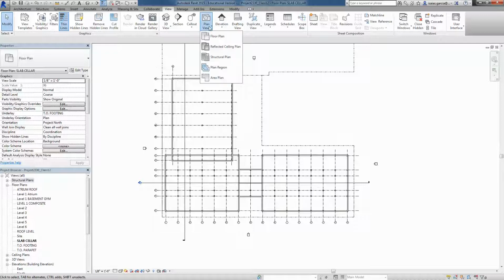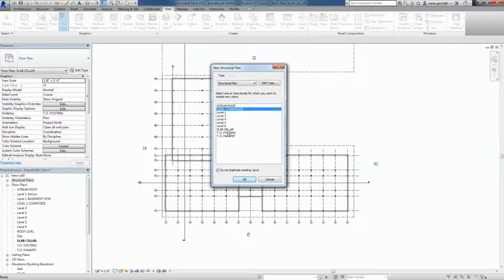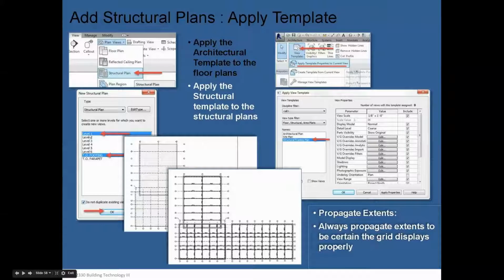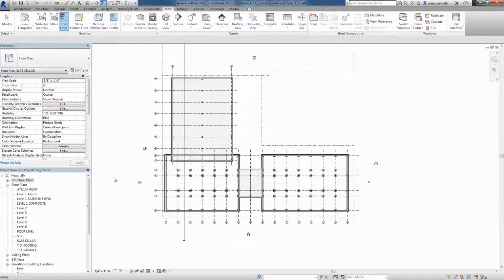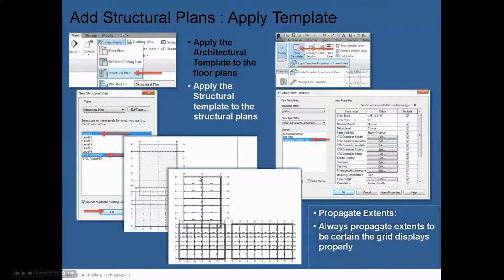Okay. To do that again, it's Plan Views, Structural Plans, and you select Level 1, Top of Footings. Again, it's these ones that are selected here, 1 and top of footings. And you're going to say OK. And they're going to appear right there, 1 and top of footing, these two. Okay. Then you're going to apply structural templates to these views.